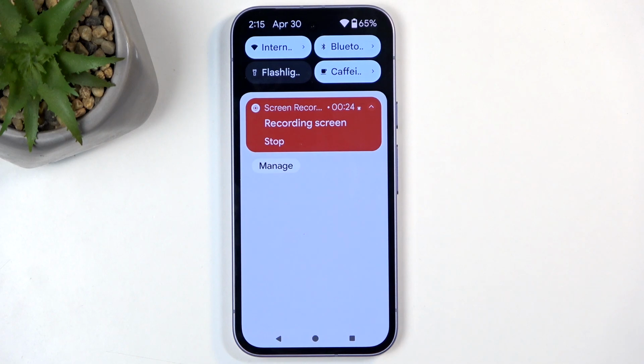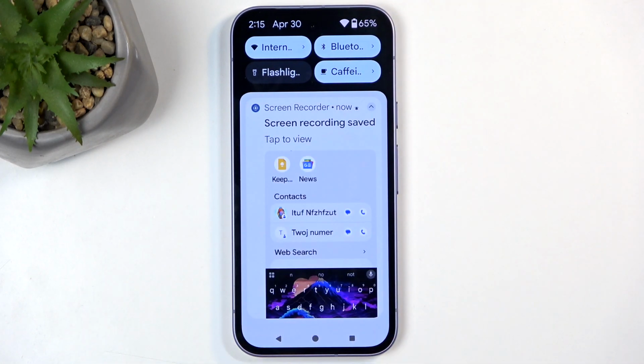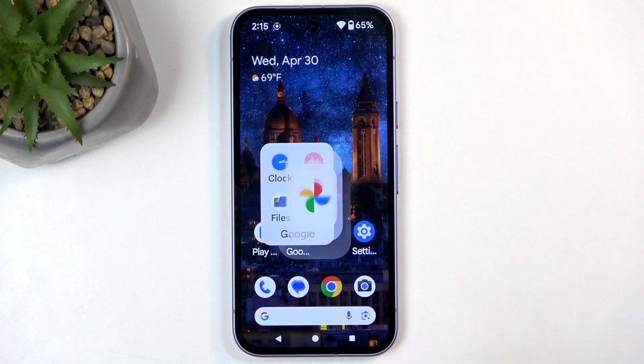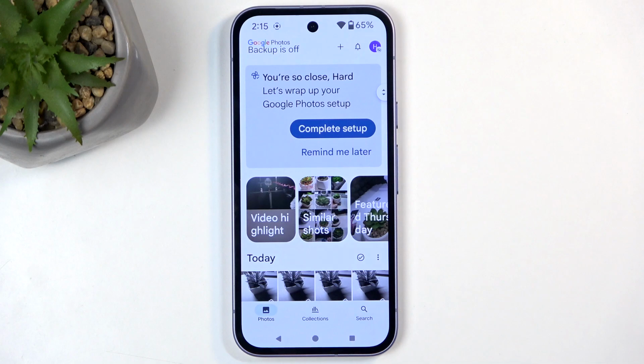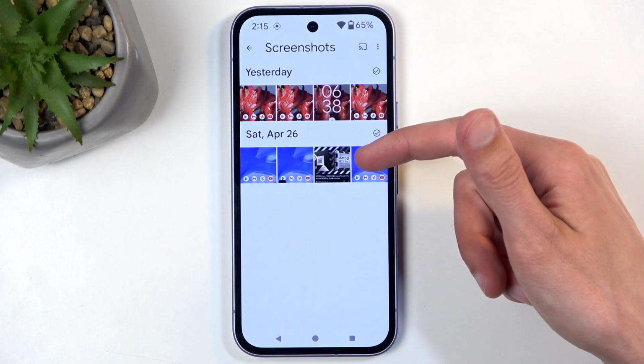Anyway, once you're done recording, swipe down from the top of your screen to bring down your notifications and then select stop. This will automatically save your screen recording to your Photos application, and you will be able to see it under collections. And then we should have it, let's see, under screenshots.